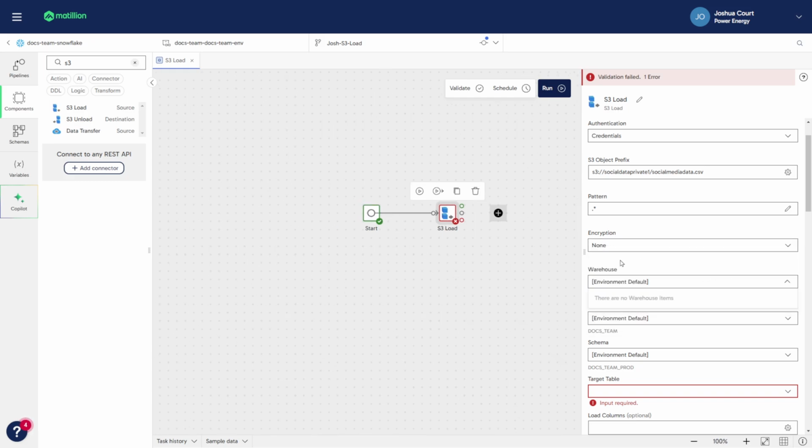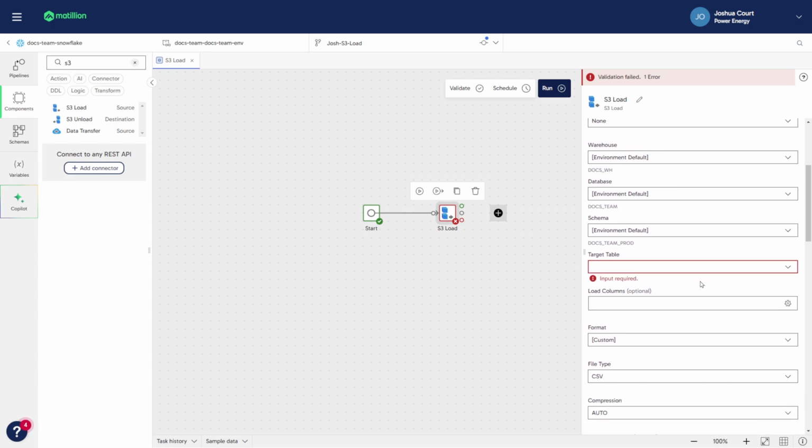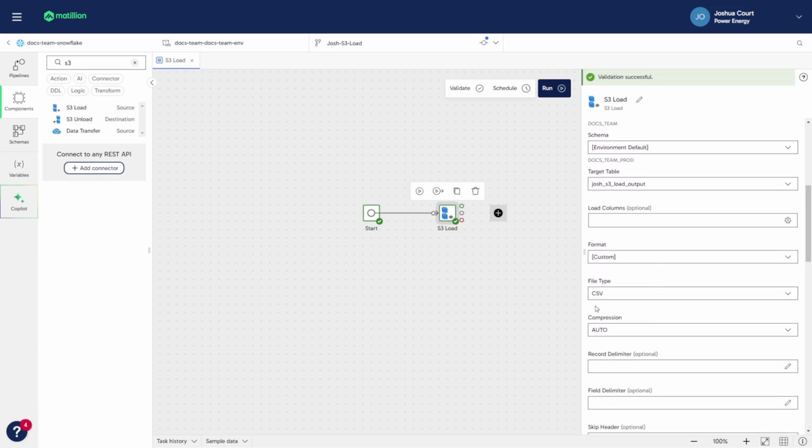For the warehouse, database and schema settings, leave them on the environment default to use the default settings configured in your project environment. For the target table setting, we need to specify an existing table to load data into. I will specify a table name called Josh_S3_load_output. For the file type, I will select CSV as this is the file type we are loading.